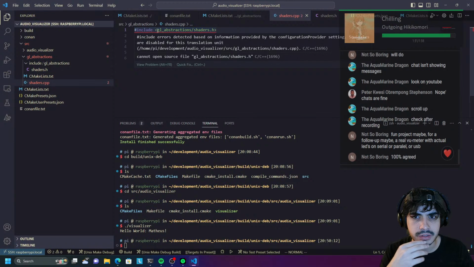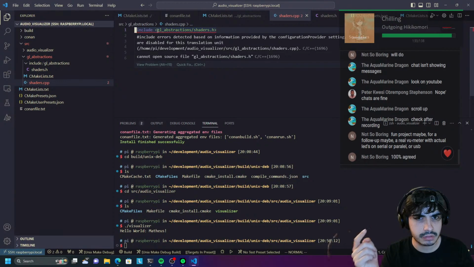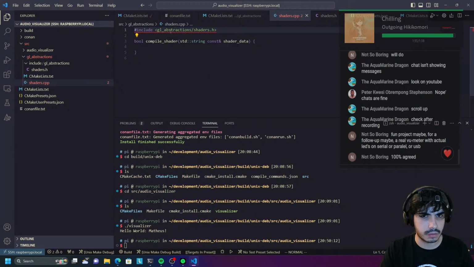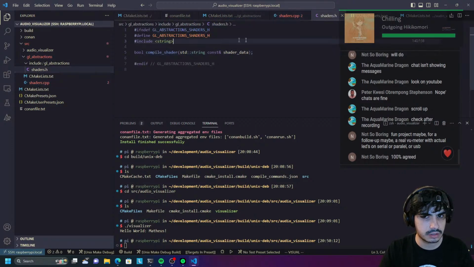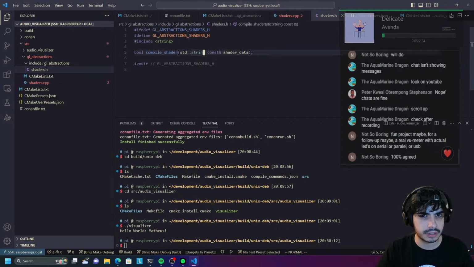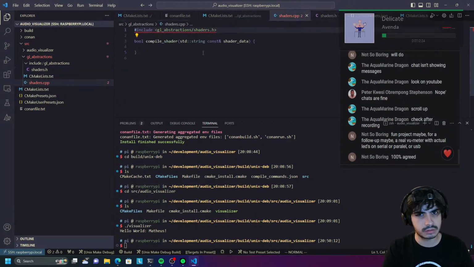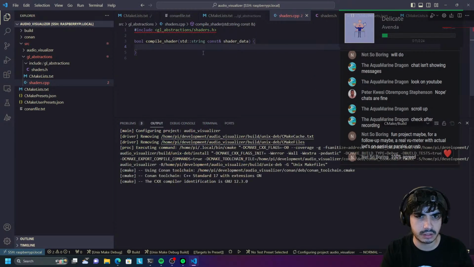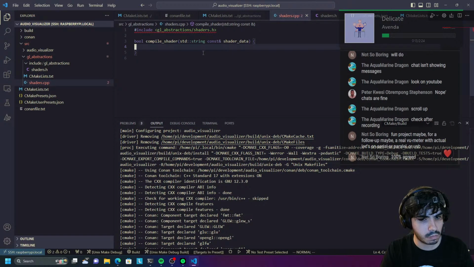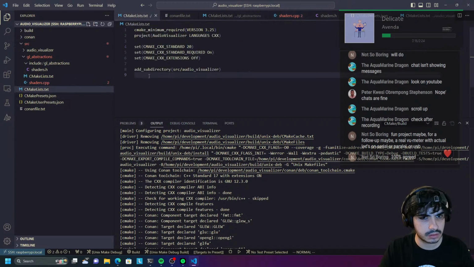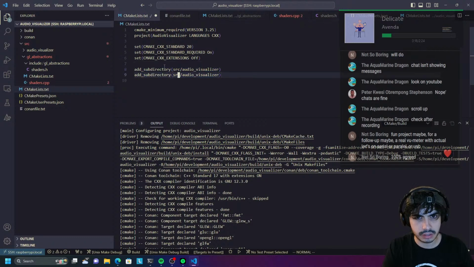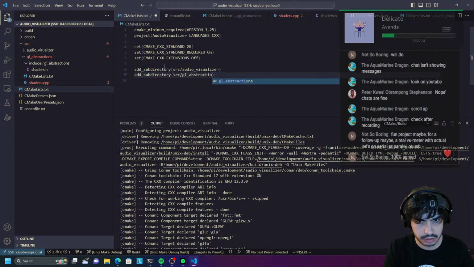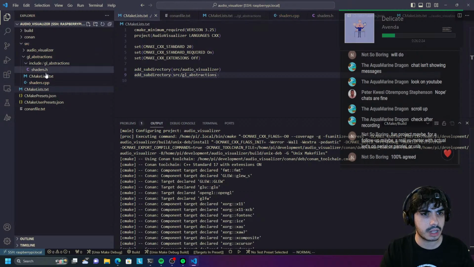So what's the issue? Include errors detected based on the information provided by the configuration provider. Squiggles are disabled. Okay, I don't know why we are struggling here. Compile shader, compile shader. Okay, I don't know why this is complaining. Maybe if I reconfigure, it will stop complaining. Oh yeah, and we just need to add that library as well in here. So source GL abstractions. Now this is part of the main build.